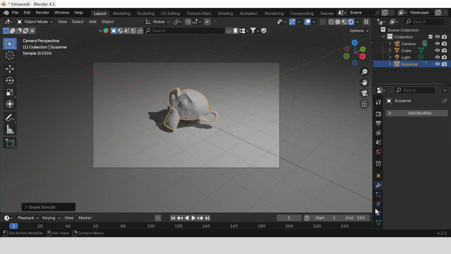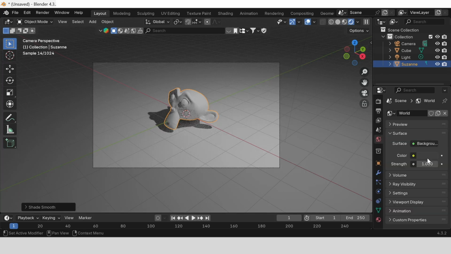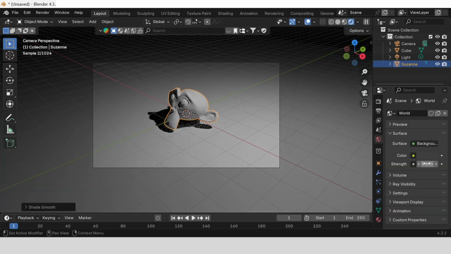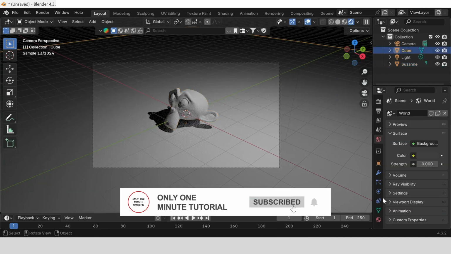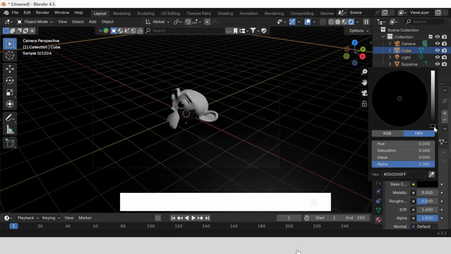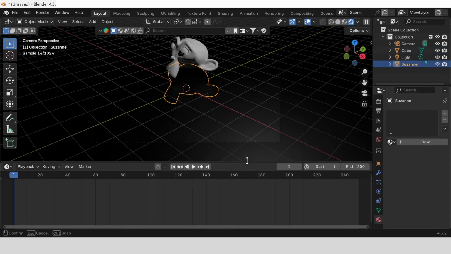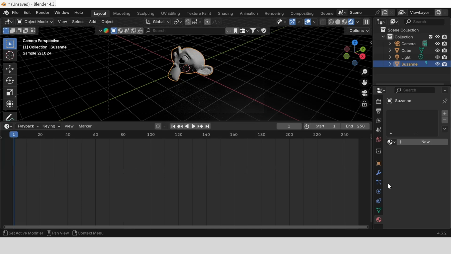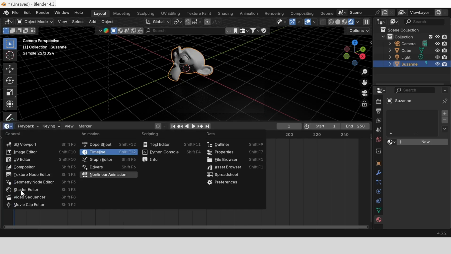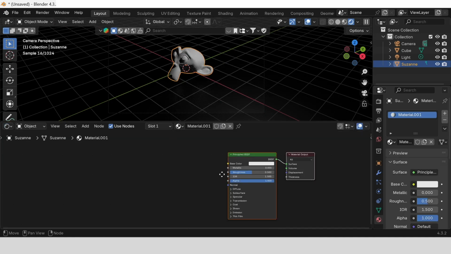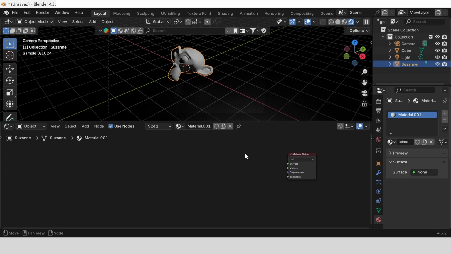Now we are going to the viewport display and we are going to turn the background to zero and set your backdrop to full black. Now we go to the shader editor, delete the Principled BSDF, and prepare all the necessary nodes here.